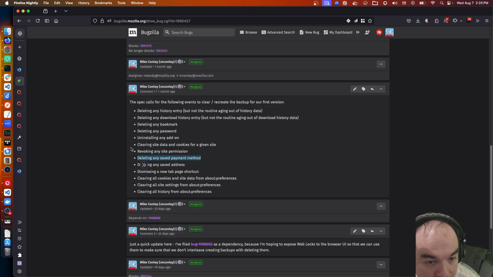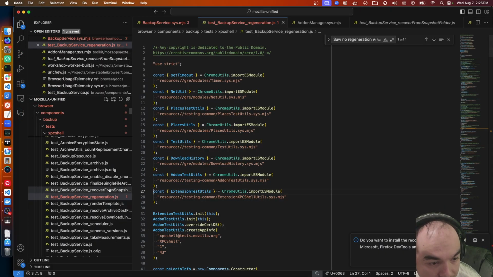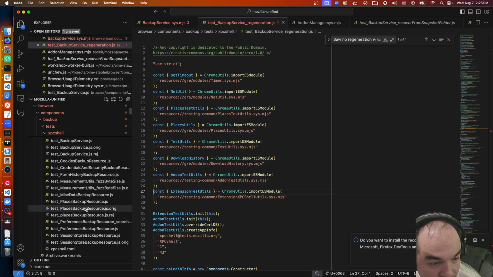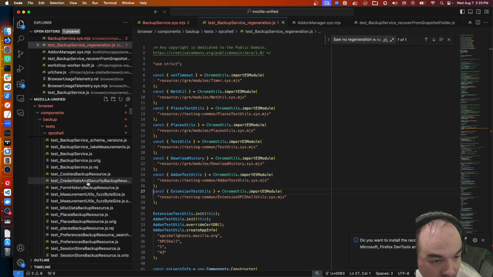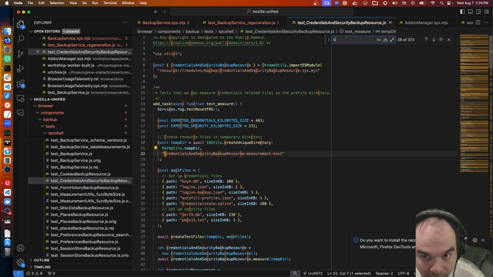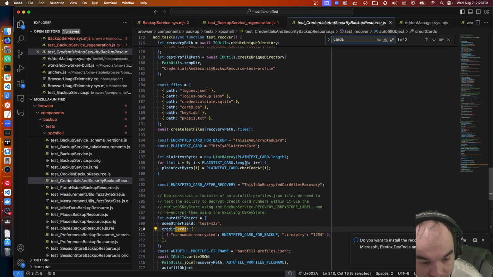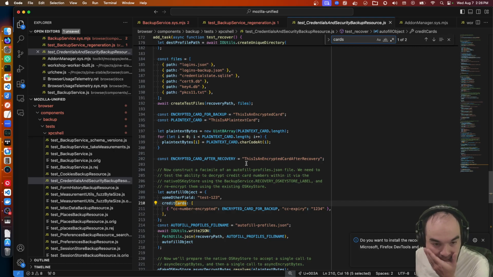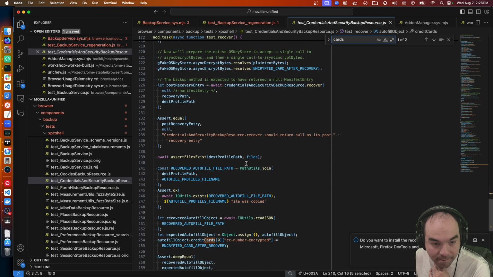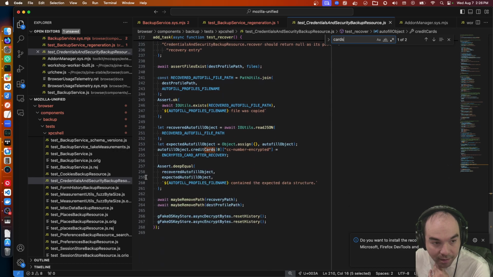Payment method. So can we delete some cards? Backup service, credential management, security. Payment, autofill profiles, cards. I think there's a way.